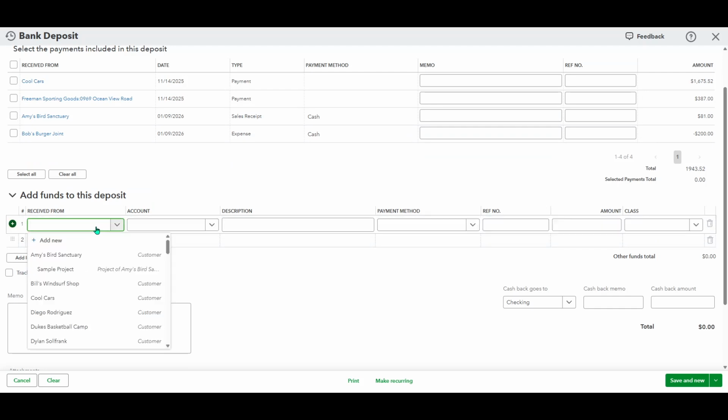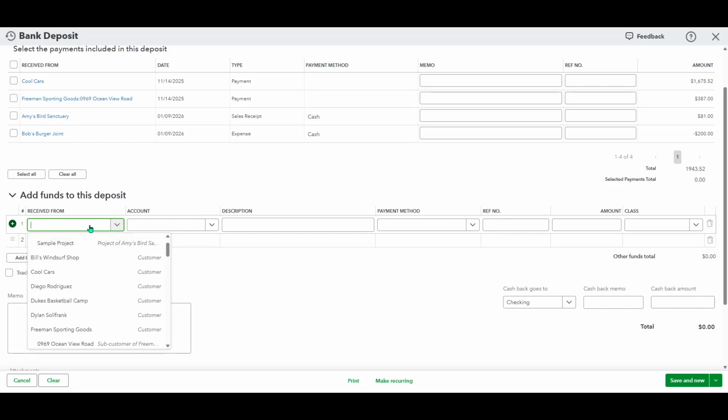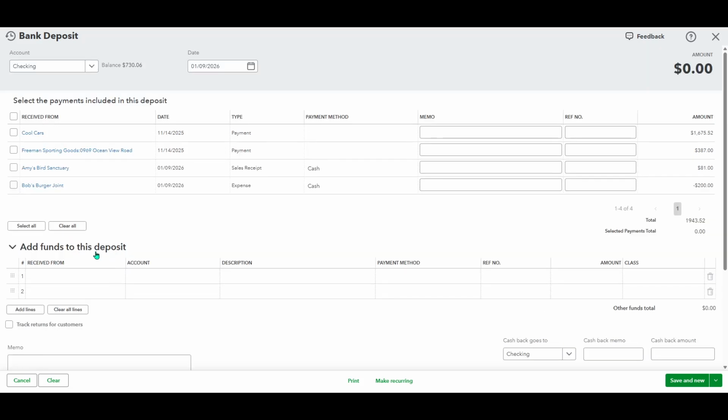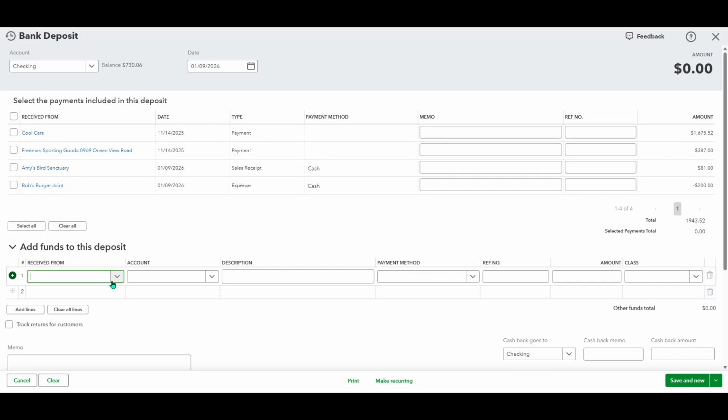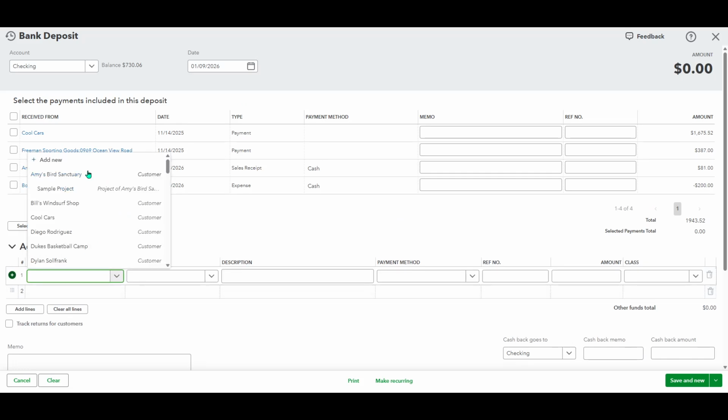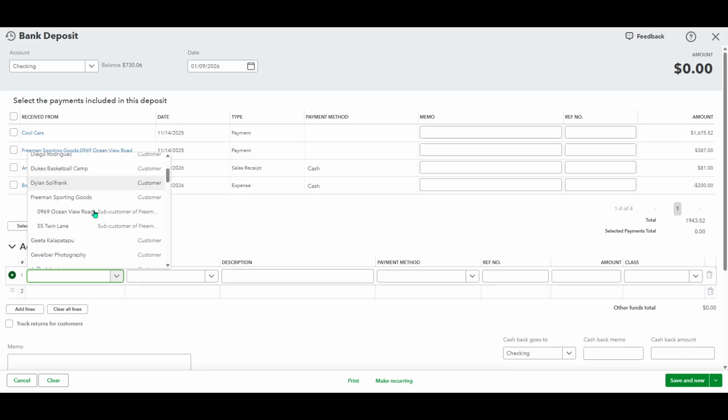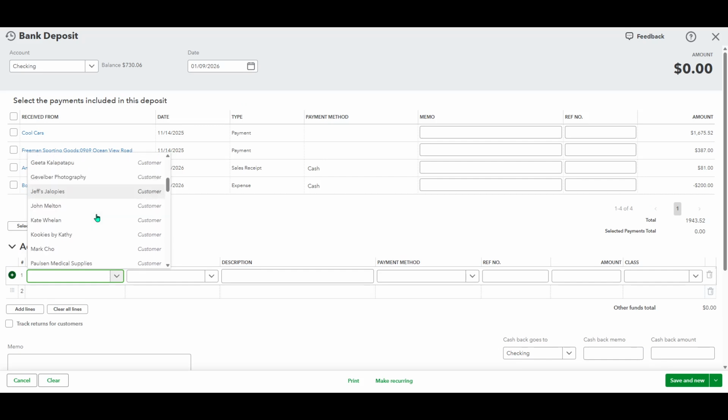Next, look for the section where you can add the details of the deposit. In the Received From field, select the owner's name you already use for your records. This tells QuickBooks who the money came from and keeps your audit trail clear. Now, enter the exact amount of the contribution. Make sure it matches your bank confirmation or deposit slip.